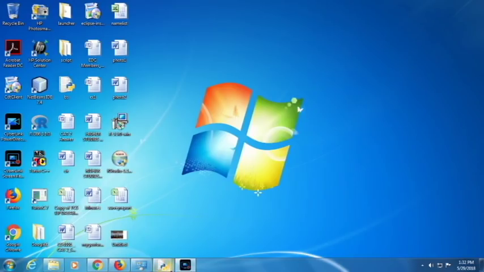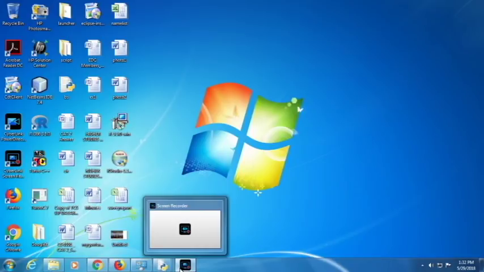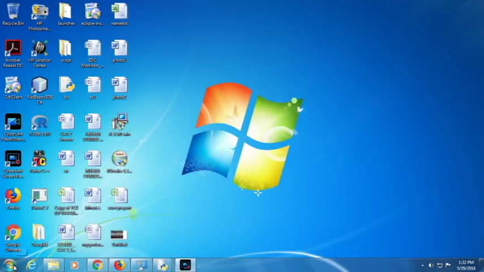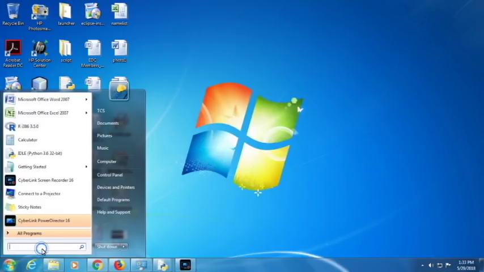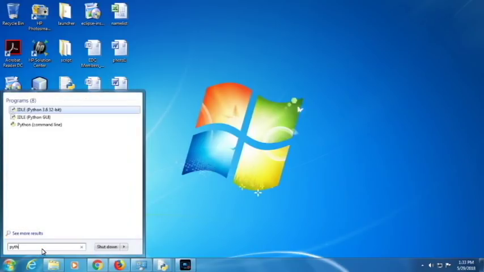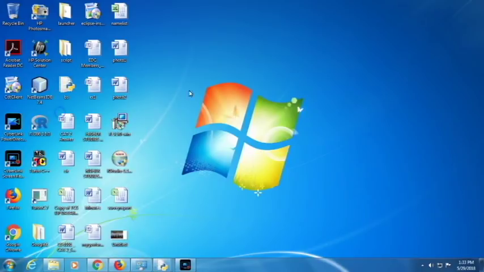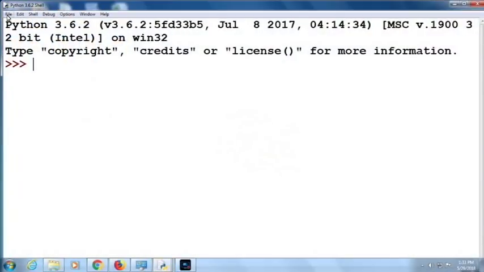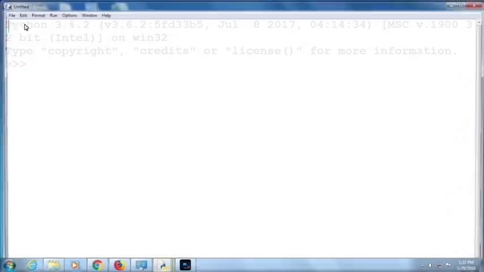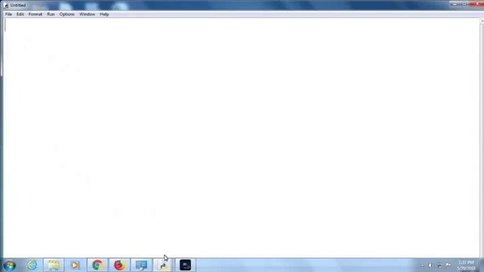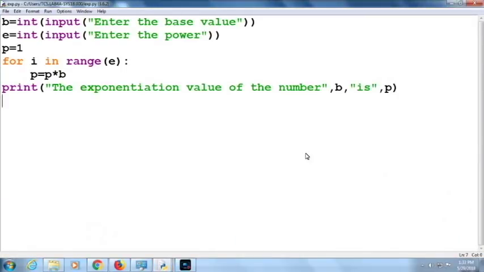Hi guys, welcome back. Now we are going to just execute the program Exponentiation. Okay, as usual you go to start and type Python and select this IDLE Python 3.6.3 32 bit. Okay, you'll get a shell window, and just click file, new file, and start typing in your program. Okay, I have already typed it, and let us see how it runs.